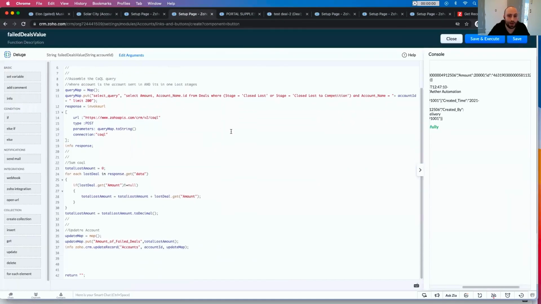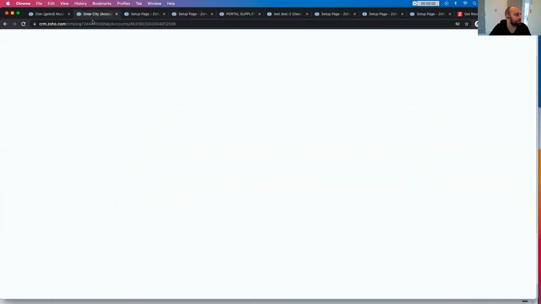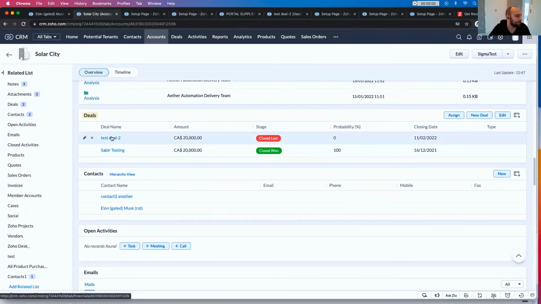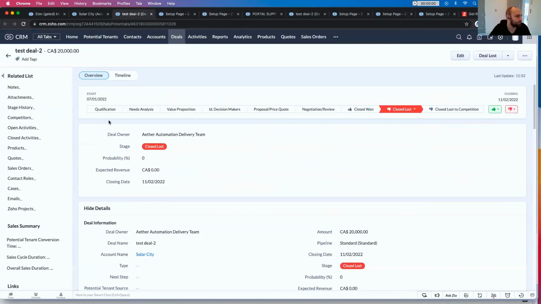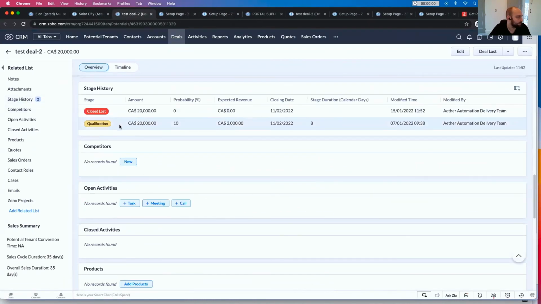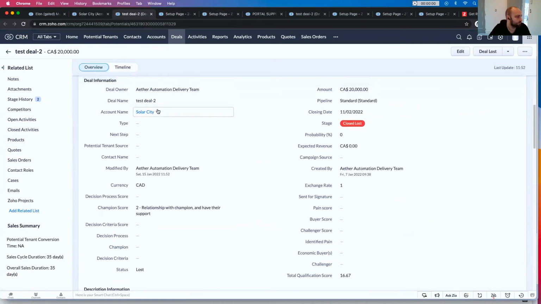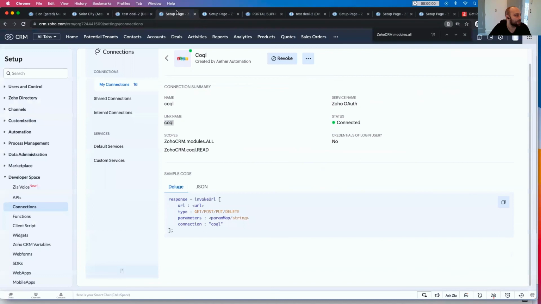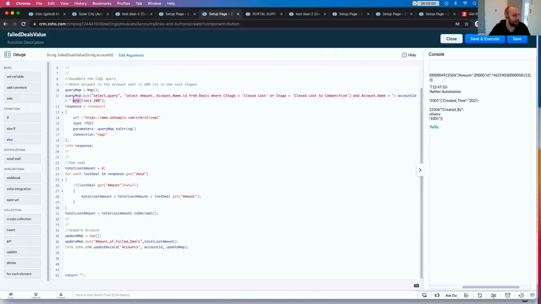Again, this is how you use CoQL. We can do a lot of things where stage is equal to this and this. And then if we wanted to, let's find a deal, and pipeline equals this. We're able to very niche down these things. So I'm going to undo that, and then I'm going to save the function.